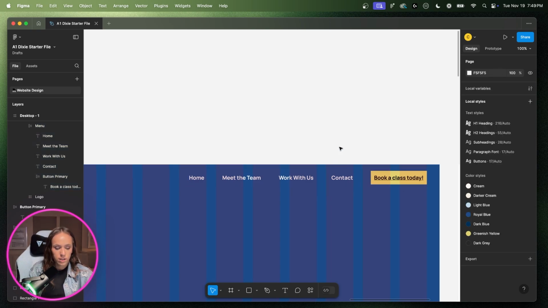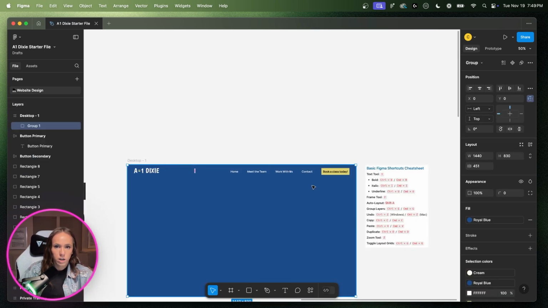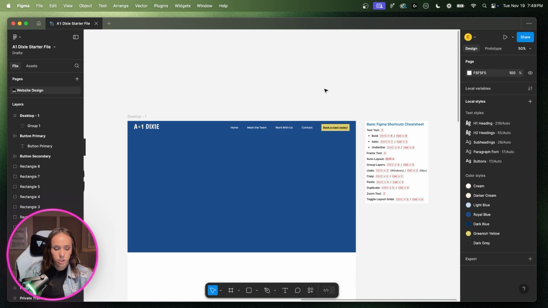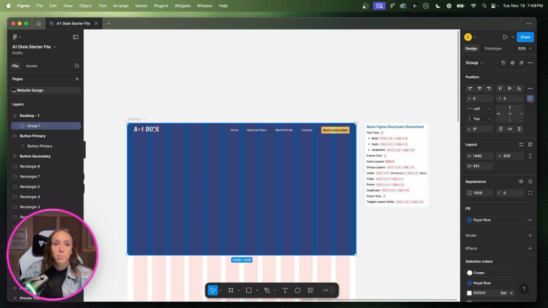So now let's view without our grid, Command G, and things are looking good. Let's pop back on the grid. Now, this is another one of those circumstances where you could then wrap these in auto layout.